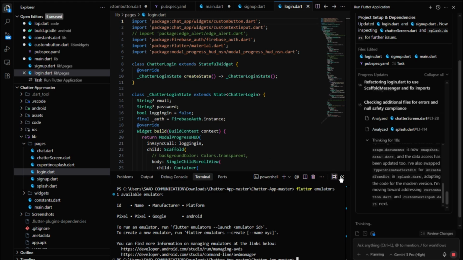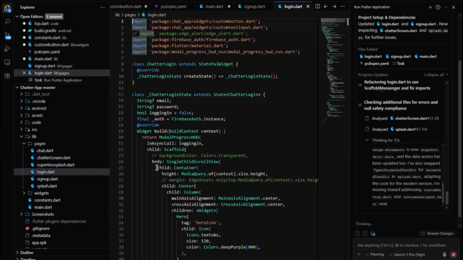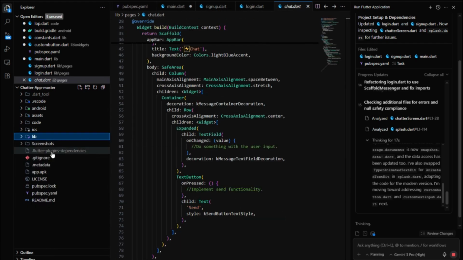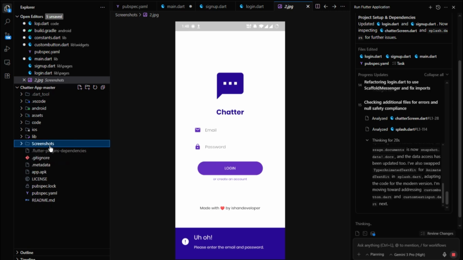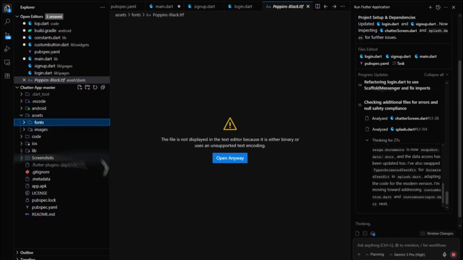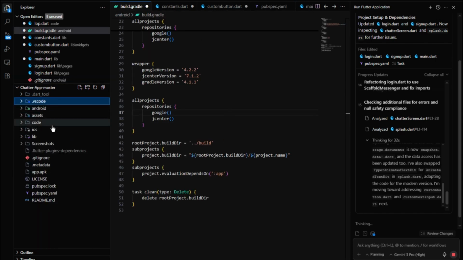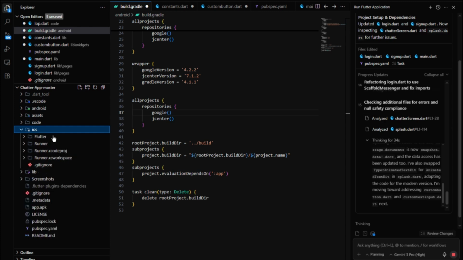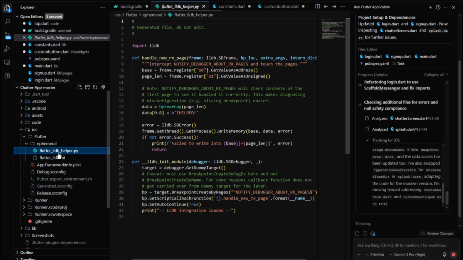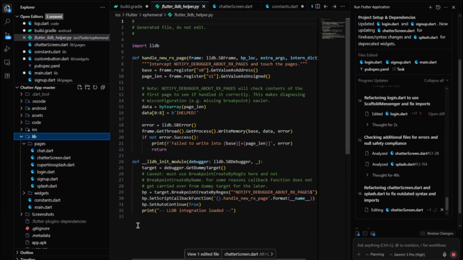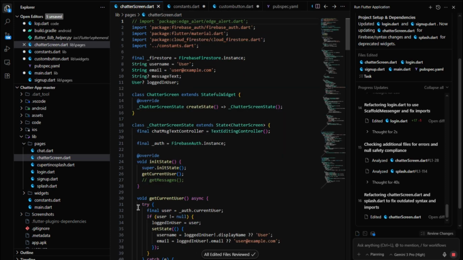So now it is checking some additional files for errors and null safety. So let me see. Yeah, I think there's not any error I'm seeing. And like this, our app will be built. Here you can see there are some screenshots which I attached. And here are all the fonts. Here's our Android file, where there's not any error. Here's our iOS file. I hope there's also not any error up here. So yeah, there's not any error I have seen. So let me click accept here as well.